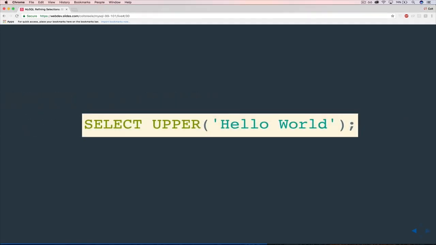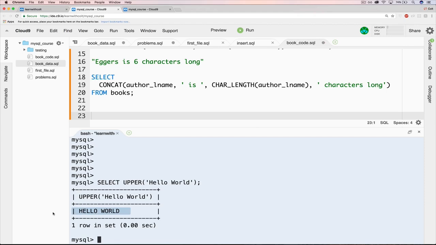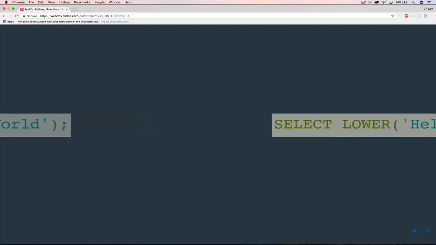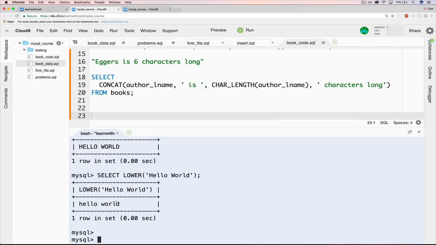So let's take a look. What do you think this will do? By now, you should be familiar with this select and then some string function. So select upper hello world is going to convert hello world to all caps. And just to prove that, let's go over here and do it. And we get hello world in all caps. Likewise, select lower hello world will convert everything to be lowercase. So it's really just the H and the W. And we get hello world. Still don't believe me? Okay, there we go. Hello world.